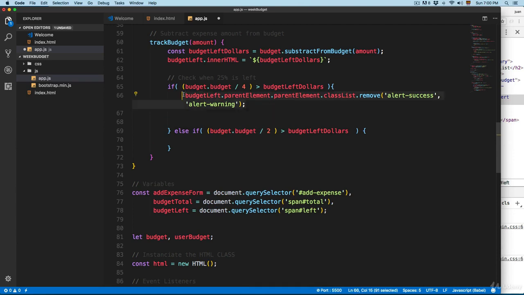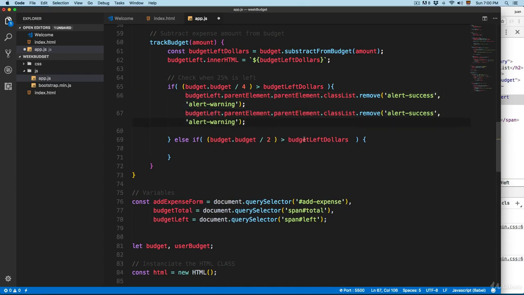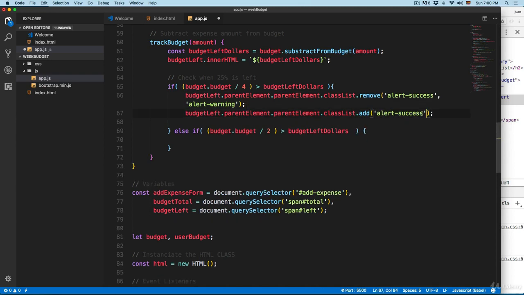So we're gonna copy this, paste, and right here instead of remove, we're gonna add, and we're gonna remove this class. And instead of alert success, we're gonna add alert danger. This is going to print a red color as the background.